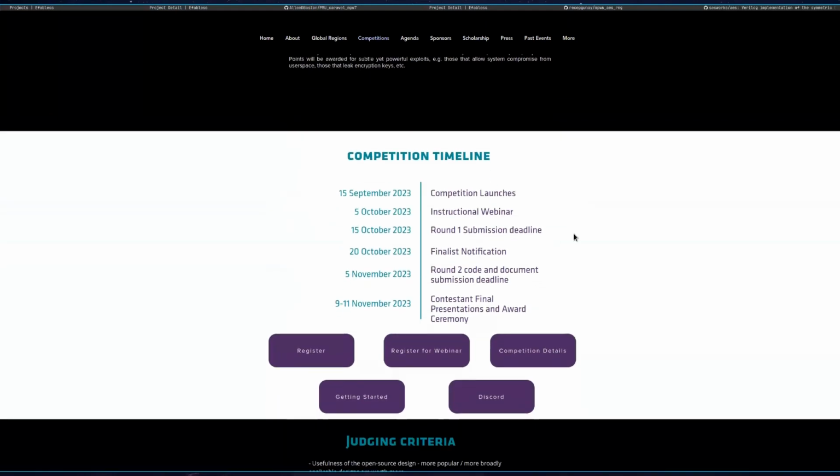So briefly, just the competition timeline. It has already launched. We're here at the 5th of October for this webinar. We've got about 10 days until our round 1 submission deadline. So if anyone's interested in participating, there's still plenty of time to register and at least get started working on things. A few days after that, we'll let the finalists know.